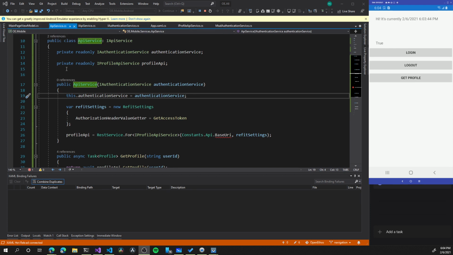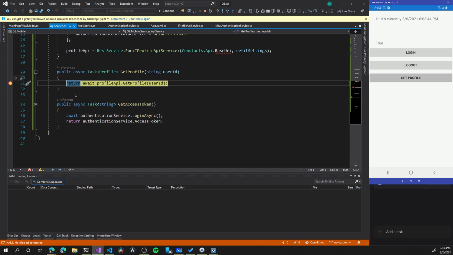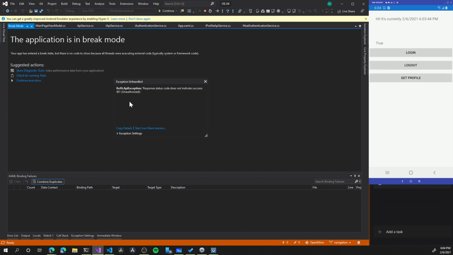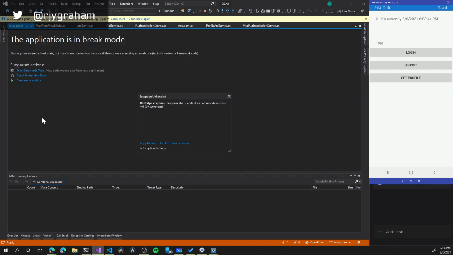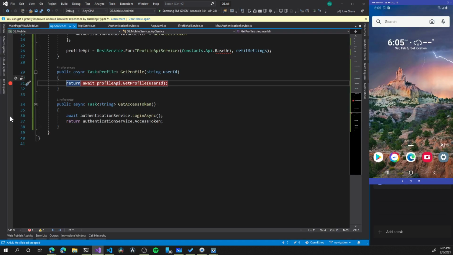So API service. Let's just see what happens here. So we've got our user ID. And we got a 401 unauthorized. All right, let's put a breakpoint down here. I should have had one down here.